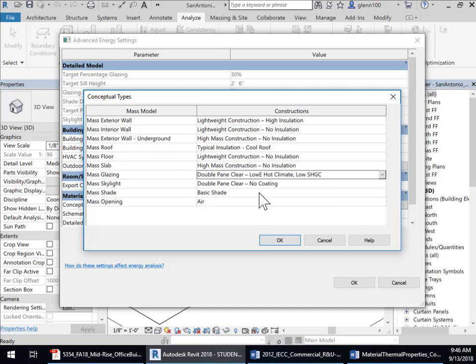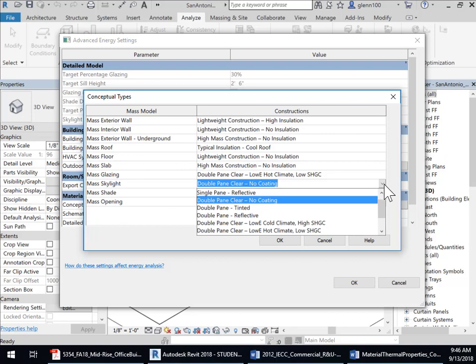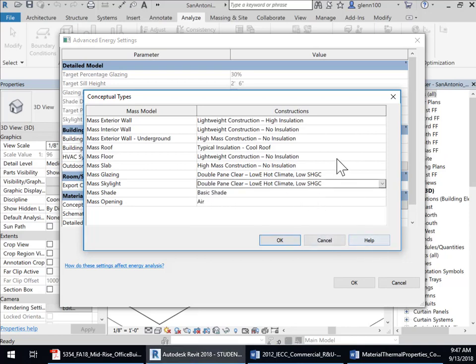And then basic shade, this has to do with objects in the scene. And then double pane clear for skylights. We're not using skylights, so it really doesn't matter. But we might go ahead and set this. We would never want to use something with that low a performance. Since we've got a hot climate, we'll just go ahead and set that to that.